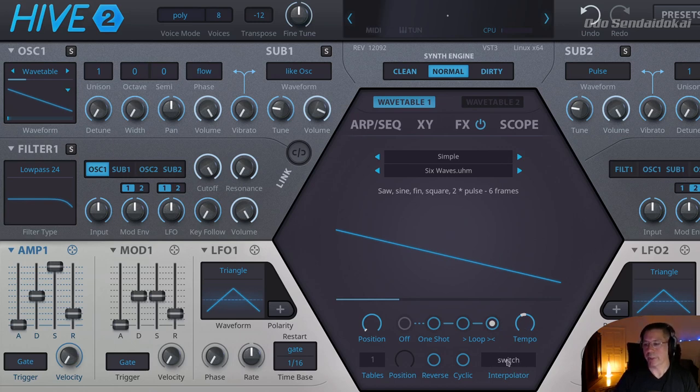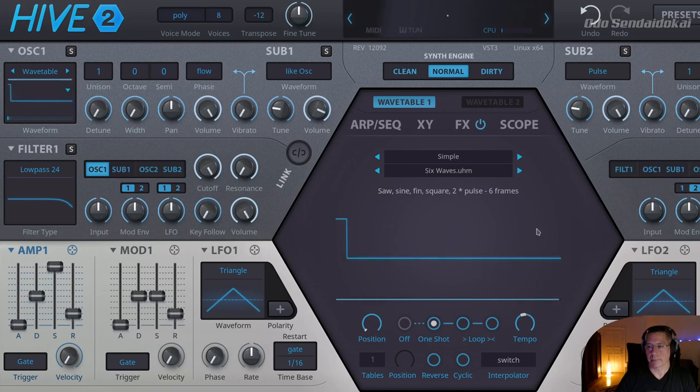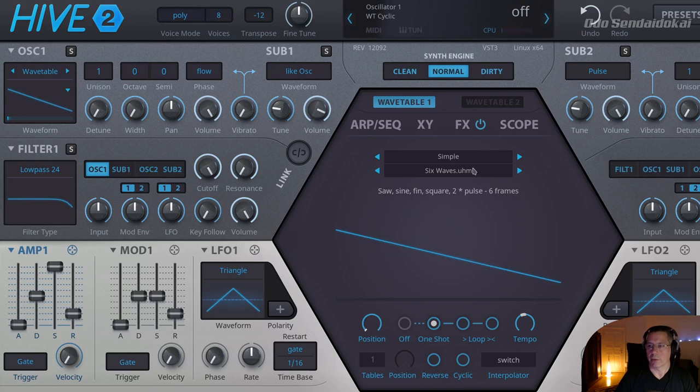So now I put here on switch, and there are some more options with the cyclic mode. If I play the wavetable, it starts here with a sawtooth, and if I click cyclic and have it on one shot, for example, it just goes through and ends up with the first wave of the wavetable. So normally it would sound like this, and if I put cyclic, the sawtooth will be at the end of the cycle.